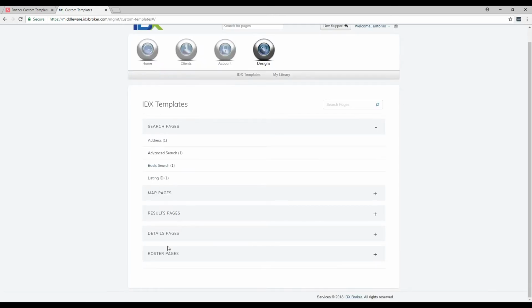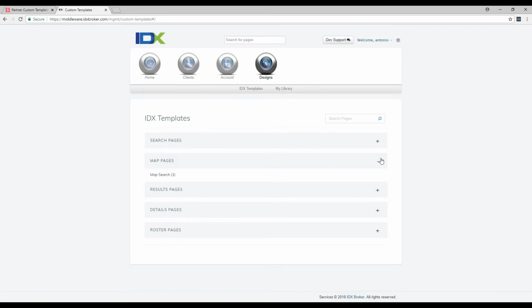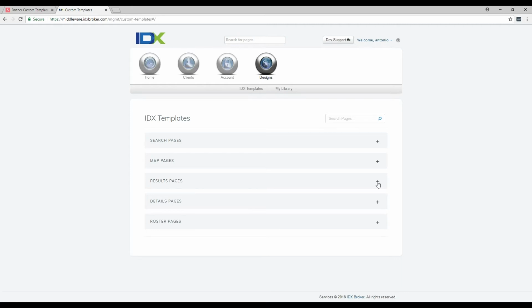These are their mobile first templates, and you can see they're bucketed into categories: search pages, all your search pages, address, listing, advanced. The map pages, of which there's only one. The results pages, again, only one. Results pages count as a couple pages, actually. It is one page, but there's different conditions, right? So the page will load things differently if there are no results or if there are many results.